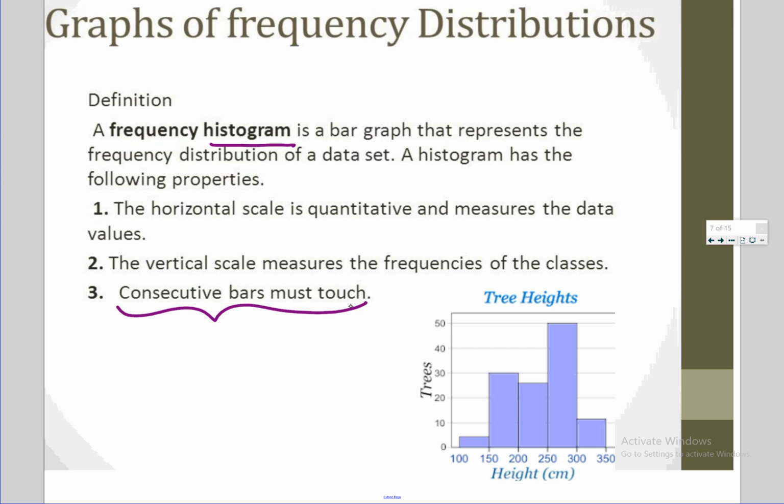Okay. So here's an example at the bottom of tree heights. It looks like our bars here are labeled with the class boundaries. Okay, where one stops, the next one begins.